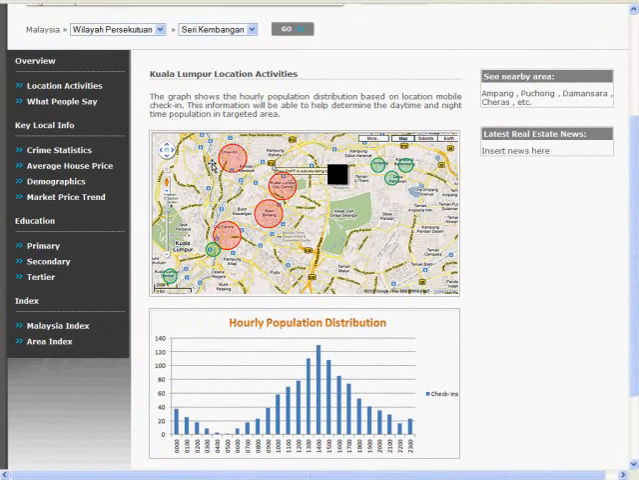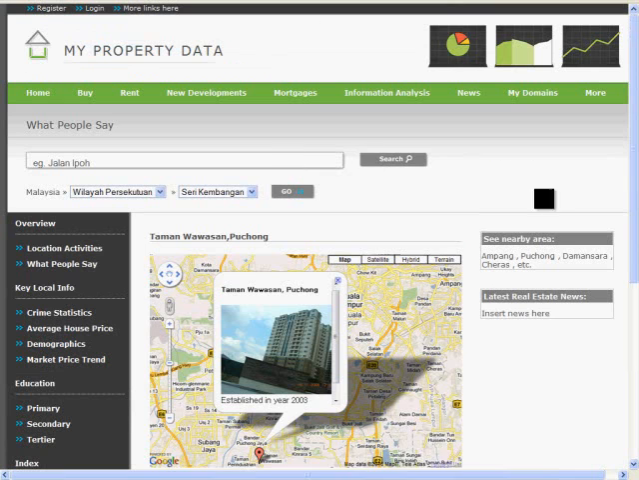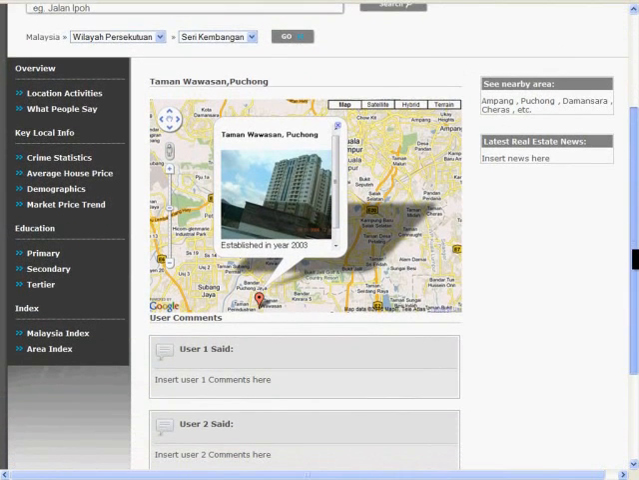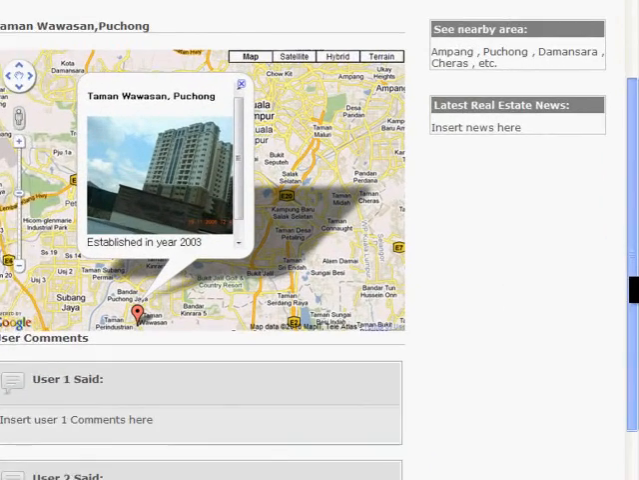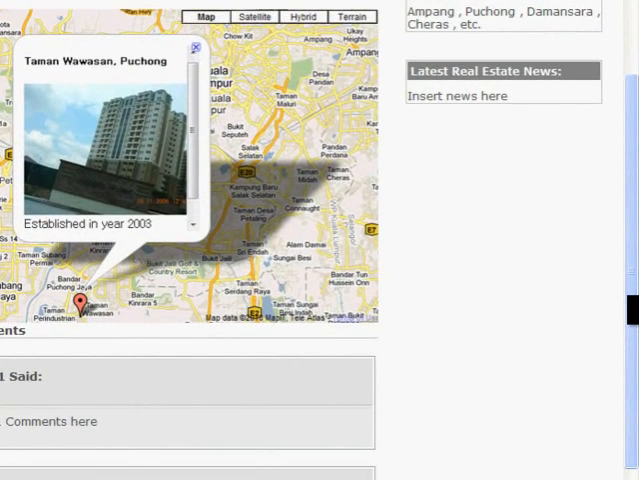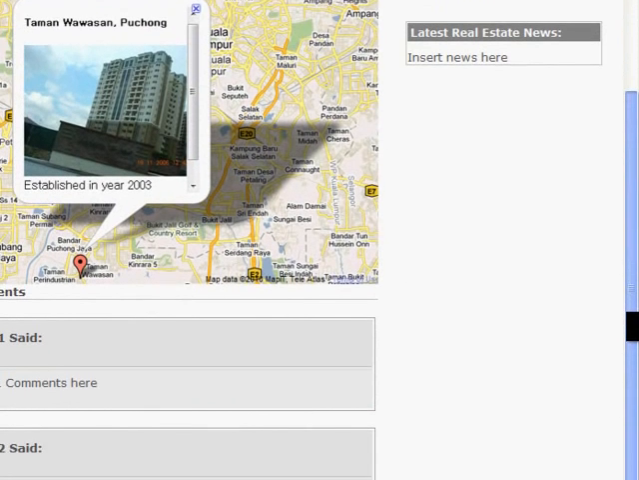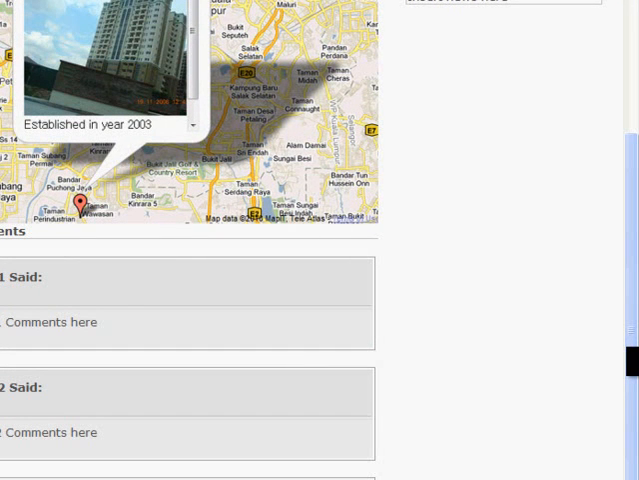One of the most powerful features here is what people say, which is synonymous to social networking. Over here, when you click on what people say, you will find out comments by other people in relation to a particular area. Users can leave their comments on the local area. For example, they can update any incoming events or construction works. This can be built into the mobile application, which allows users to upload pictures and write their comments.